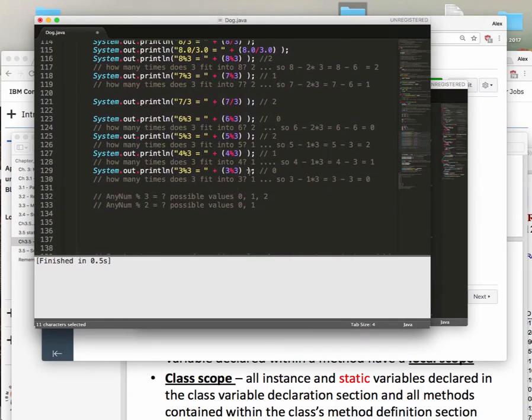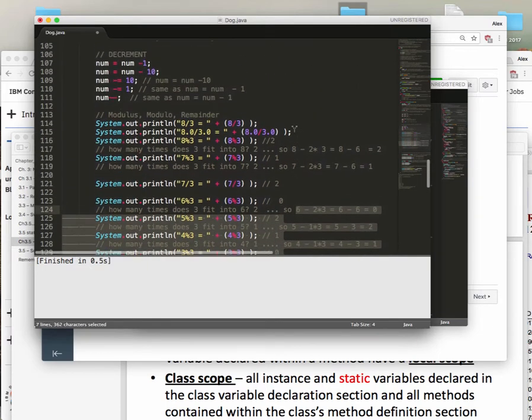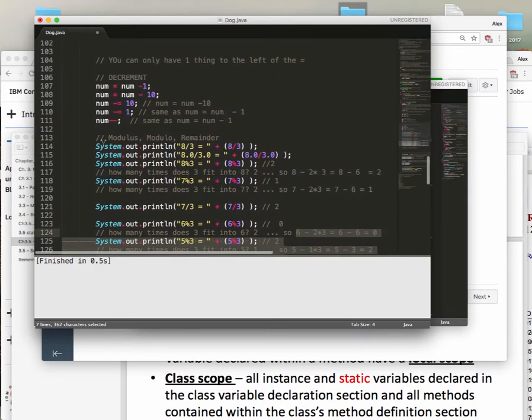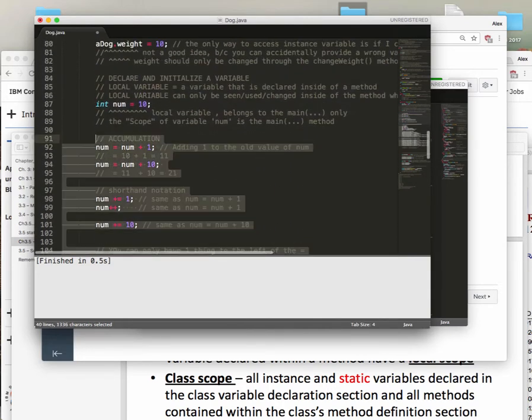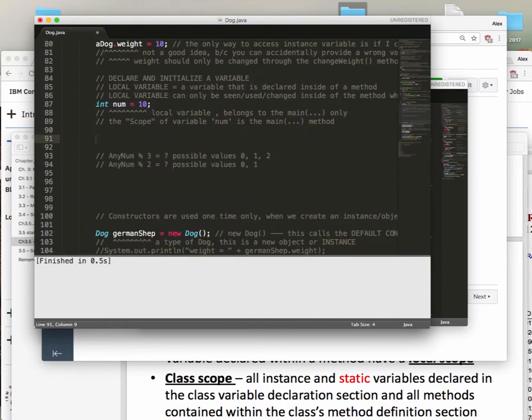And I'm going to erase this stuff here because I don't think it's very relevant to what I'm telling you about today. All this accumulation business, gone.